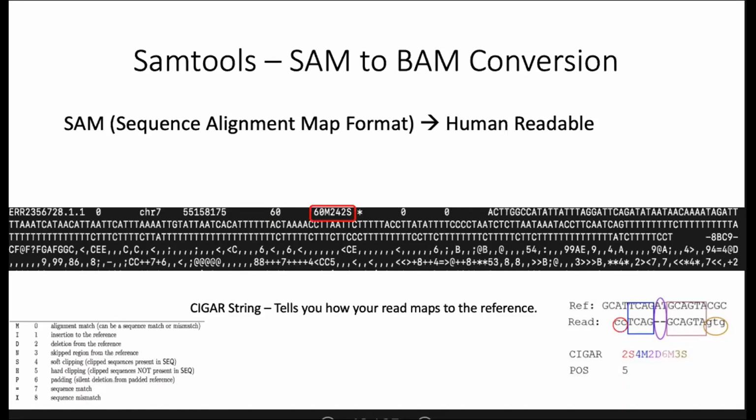Then we have 4M, which means that the next four nucleotides have matched the reference genome, followed by 2D, which means there is a 2 nucleotide deletion at those positions. Then 6 more matches and 3 more soft clipped nucleotides. So the cigar string is really just a quick way to know how the alignment looks for that specific read.